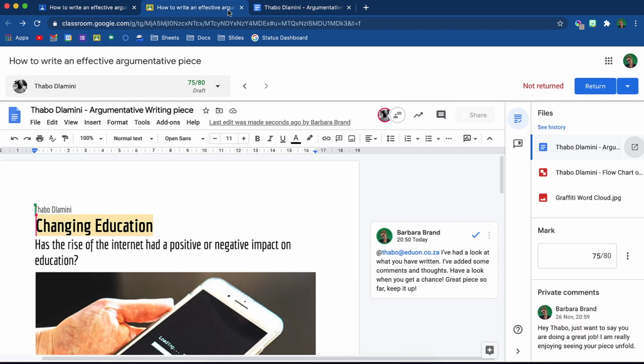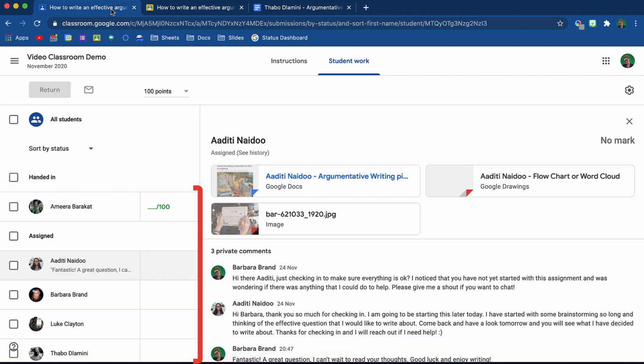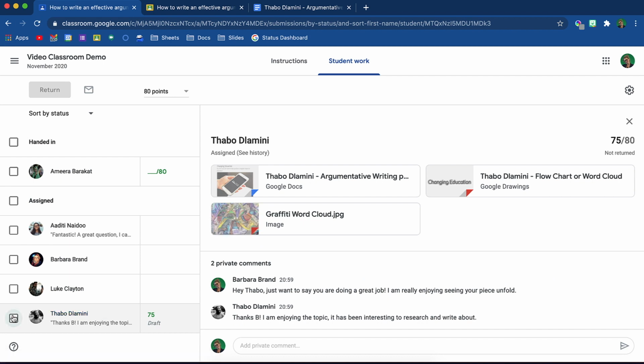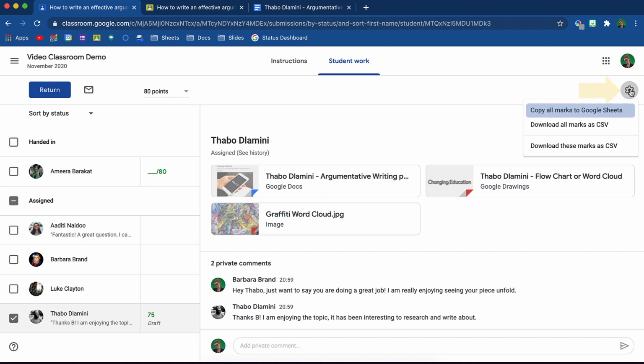Once you have gone through each of the students' assignments or graded the ones that have been turned in, you can go back to your Google Classroom. You will see that what you have done is visible here too. Notice how the private comments and the grading appears here. You are able to email your students from here, as well as download or copy all their marks as a Google Sheet or as a CSV file from here using the settings gear that appears in this window.